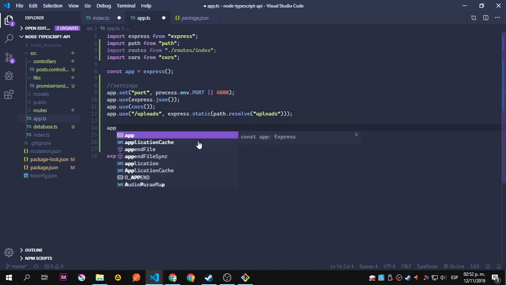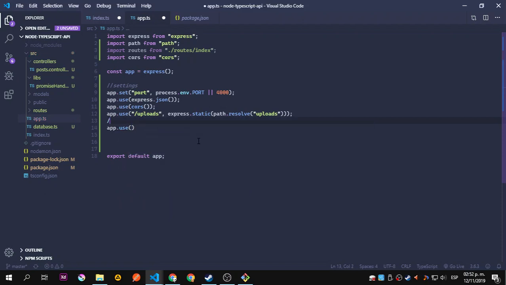And app.use, and here we define the routes. App.use slash api. This means that every route needs to be prefixed with this api. And we pass routes, which we are already importing on line 3. Yeah, line 3. So this is just it, and this should work.